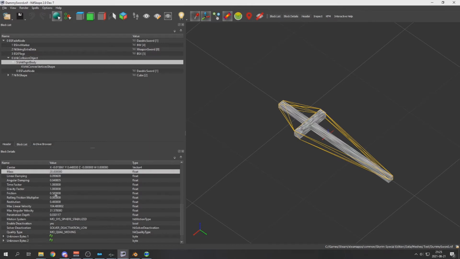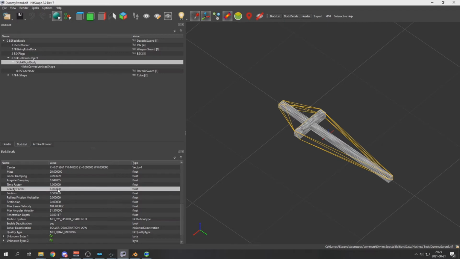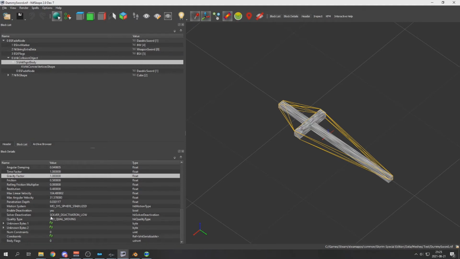You've got friction, so a higher friction means that it resists sliding motion more. Gravity factor is how much gravity affects it. So you can have something with mass that still resists a change in motion, but that doesn't have any gravity or very little, and more things like that.